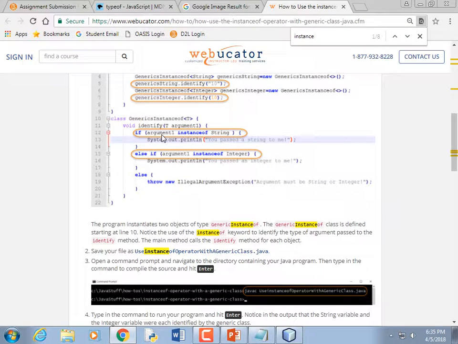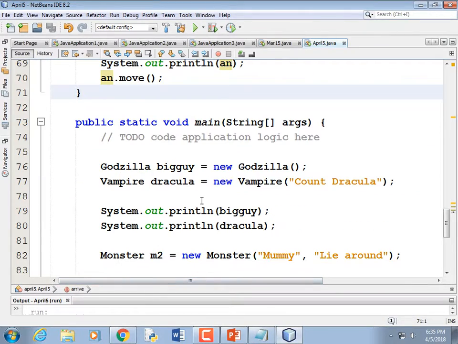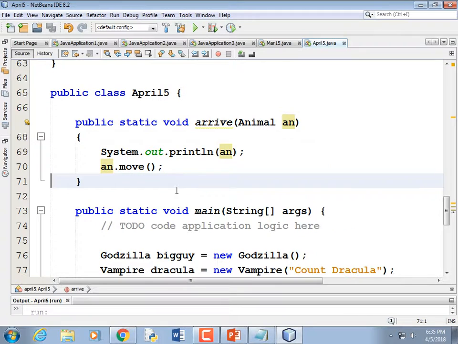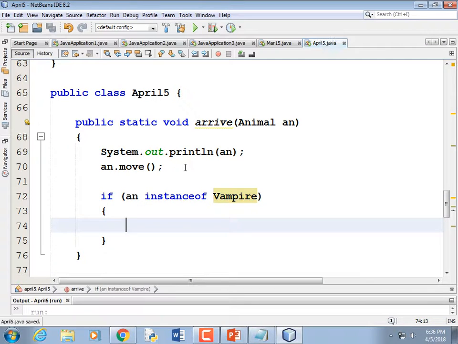And here's the syntax for how to use instanceof. If something is an instance of something else. So if I wanted to, I could go back to my arrive method, and I could do: if the animal is an instance of, whatever, not capital I, the vampire class, then we can make him do something, whatever special behavior we wanted to do, for instance. That's another way to do polymorphism.